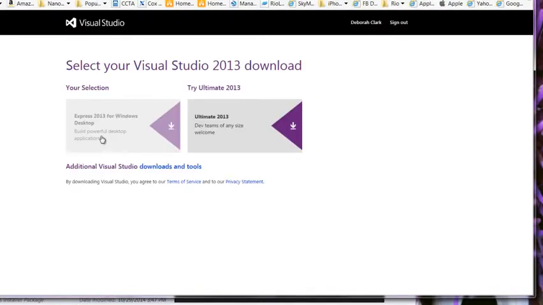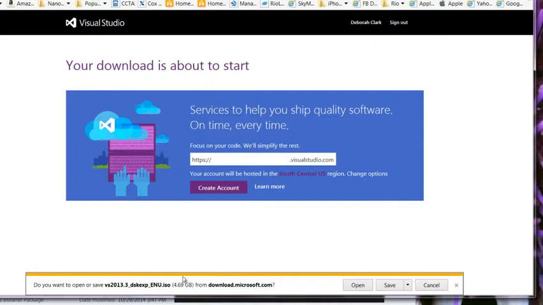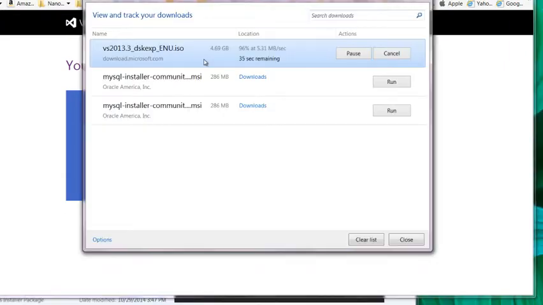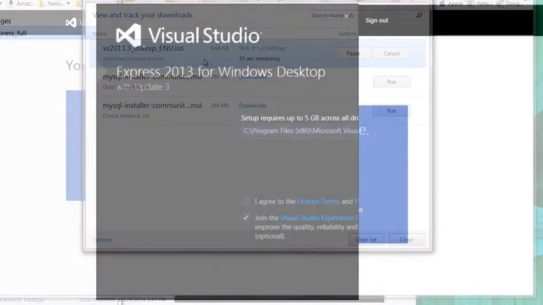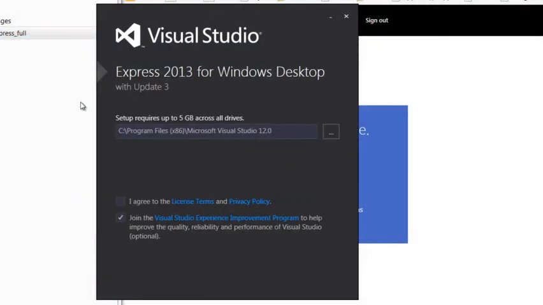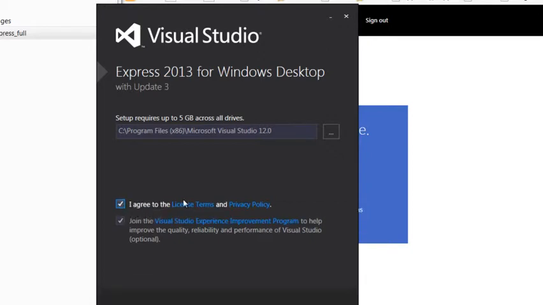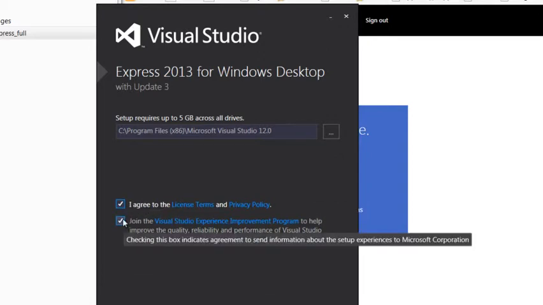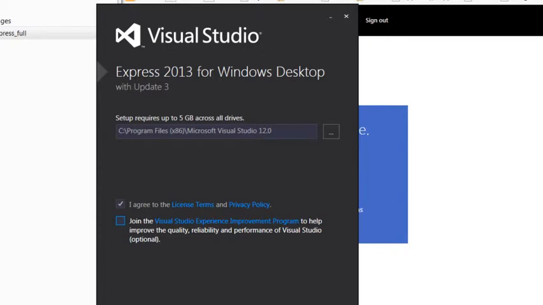This will take a few minutes to download, and you'll just let it continue on through and go ahead and open it. Do not save it so that it can install. Agree to the license terms. You don't necessarily have to join the Visual Studio Experience Improvement Program, so you can skip that if you wish. And continue on.